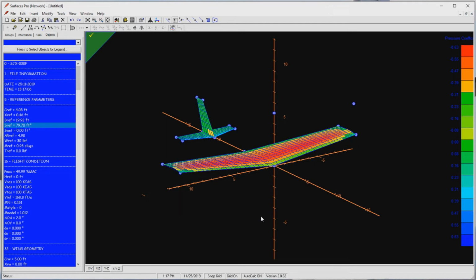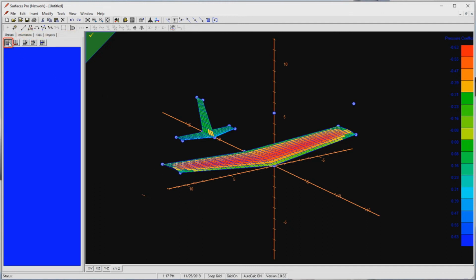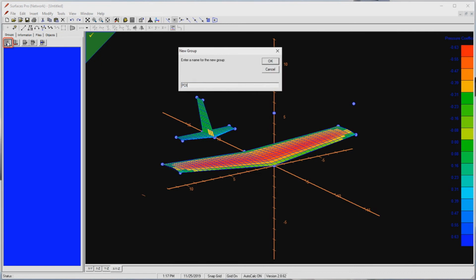First, I want to get organized. I am going to create groups and move the geometry into each group. To do this, I click on the Groups tab and press the Add New Group button. I am going to create a group for points, vectors, nodes, left wing, right wing, horizontal tail, and vertical tail.